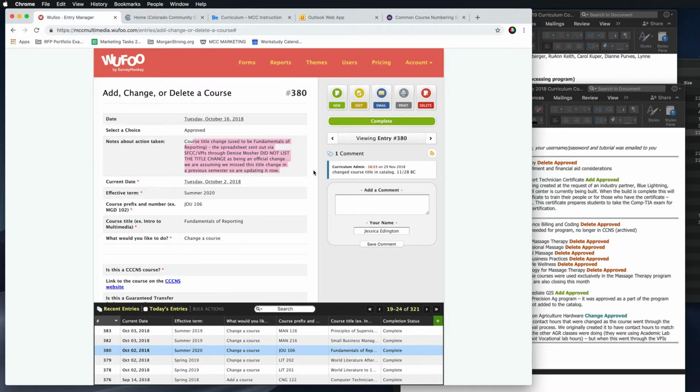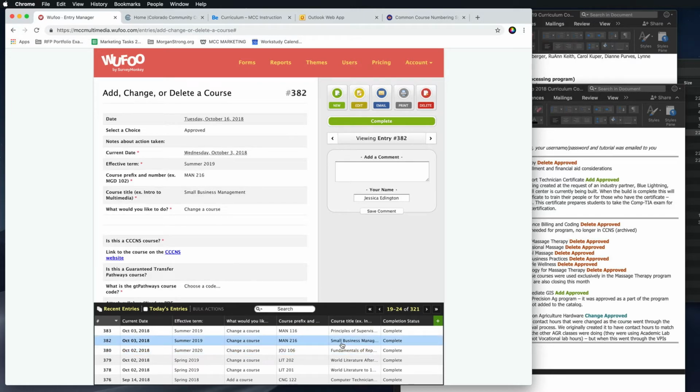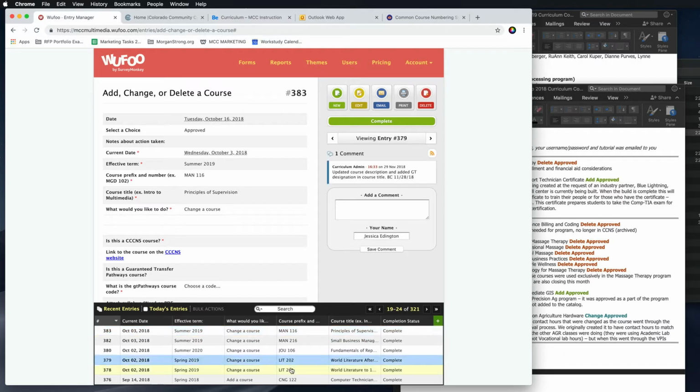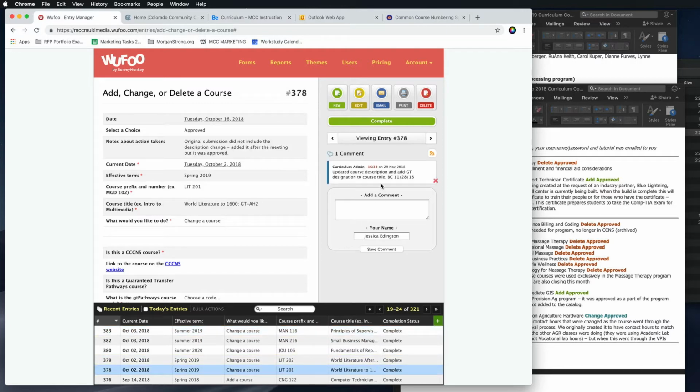When it is, usually when Beth comes in here to get the information and make sure she puts it in the catalog, she will put a note in here saying what has happened with that. So this one, where it's a, let's see, change a course, she hasn't put any note here about that one yet. So updated course description and added GT's designation.